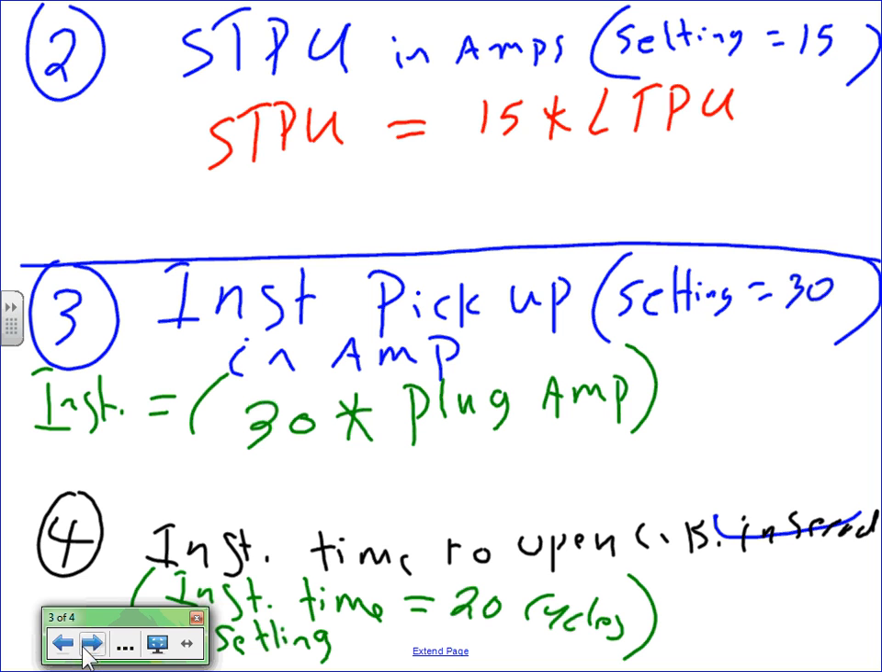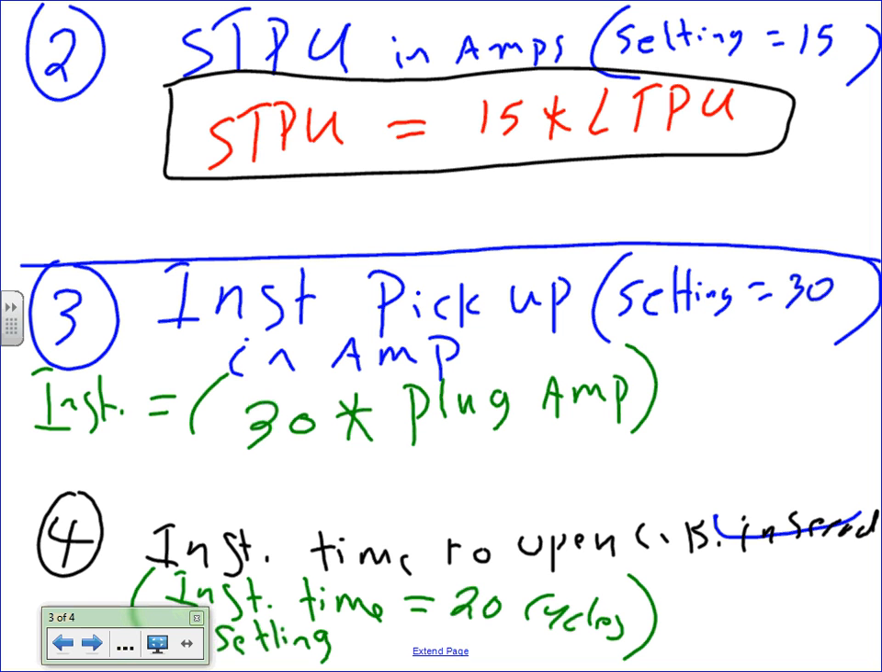Now this short time pickup is always the formula. We'll write this one down. I'm going to write this formula. Here's the formula. Short time pickup in amps is equal to, let me use the setting here, the setting, make it as a formula: short time pickup setting, multiplied by long time pickup in amps.